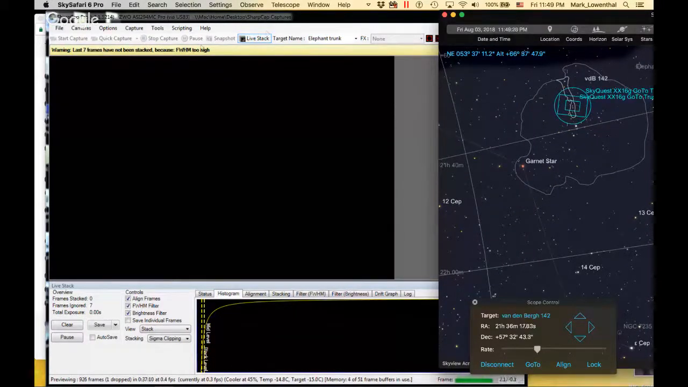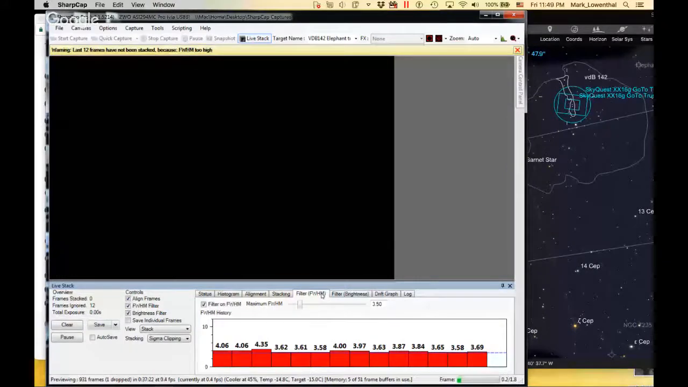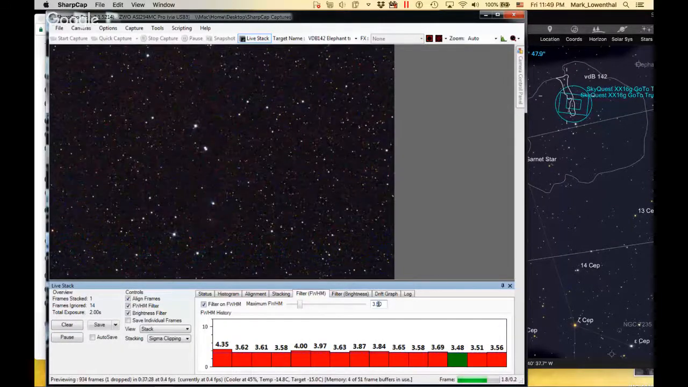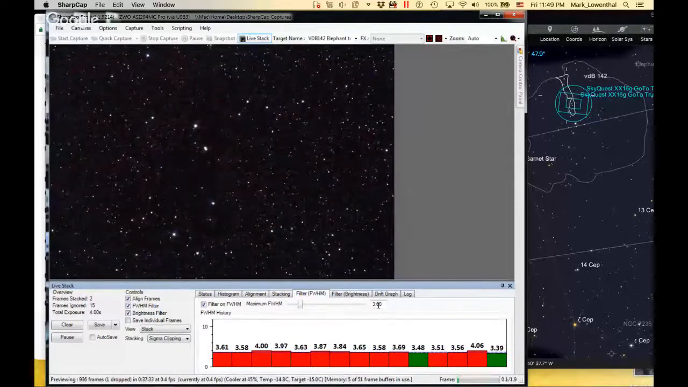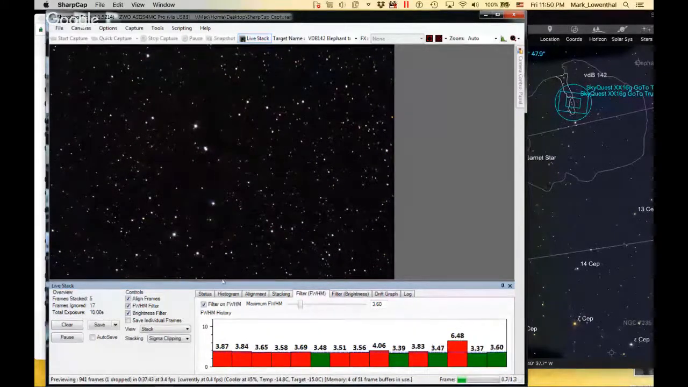VDB 142. VDB 142. Okay. And that's why. Oh, hey, look, there it is. How about that? My filter was a little bit too low. Looks like it needs to be about 3.6. There we go. Wow, that picked that up pretty quick. How about that?